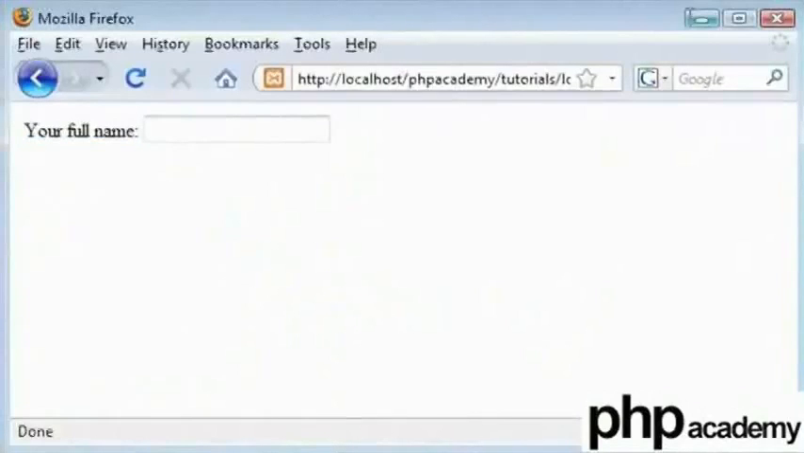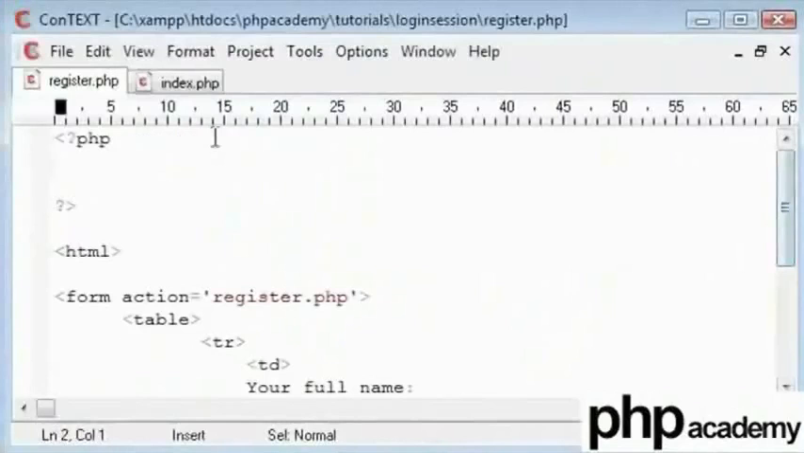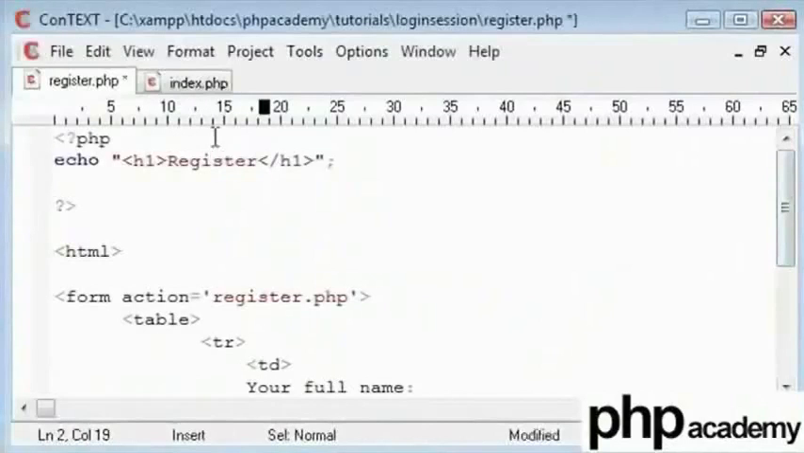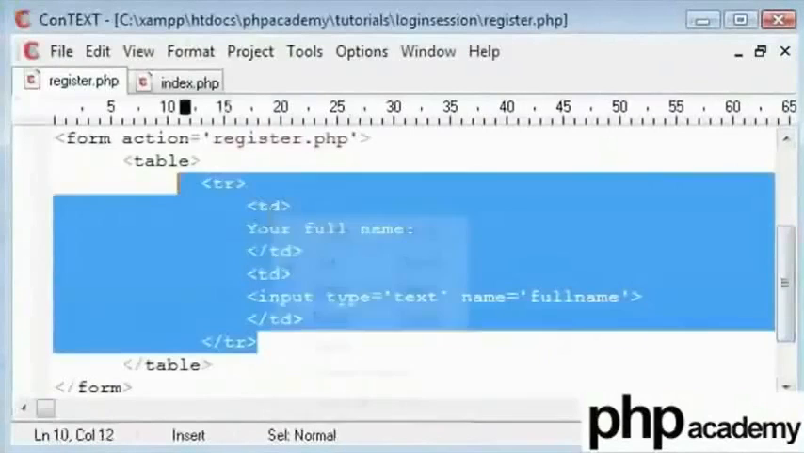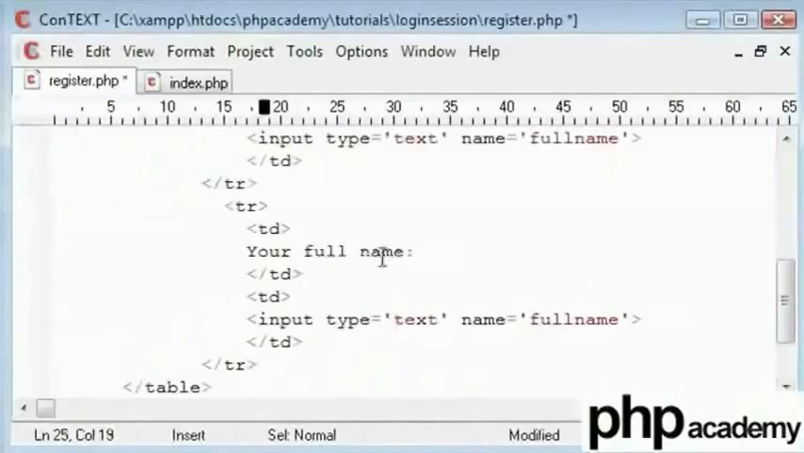And I will also go up here and inside the PHP code I will echo out a header. I will explain a bit later why I have done this. So we have got that. To speed up, I will just copy and paste this down, so make sure you choose from tr till end tr. I will paste it down and then I will say choose a username. So obviously I will change this to username. I will paste that again and say choose a password.